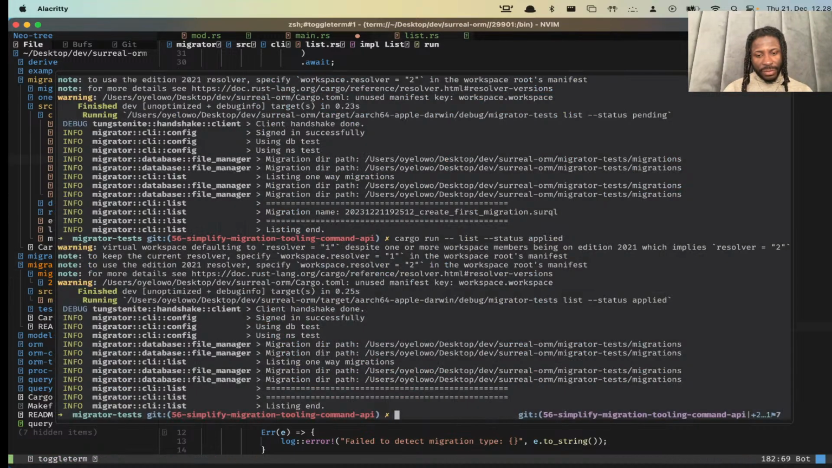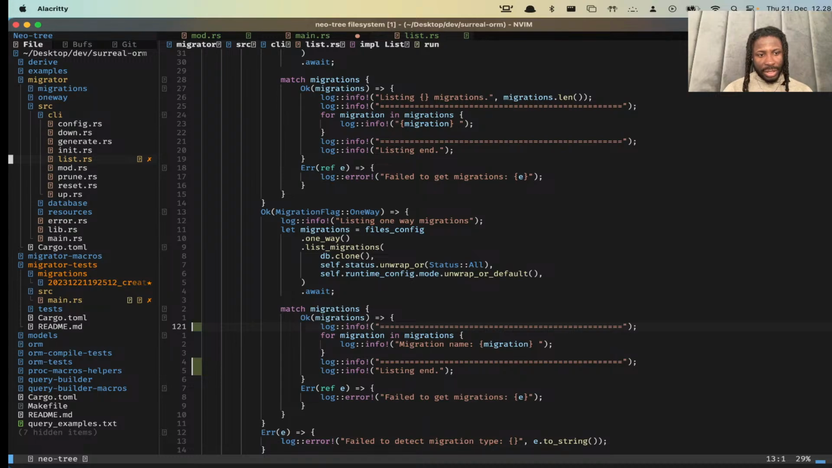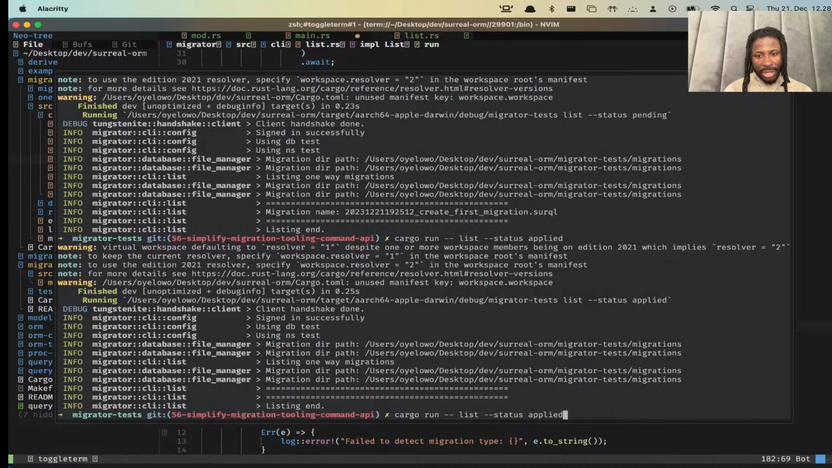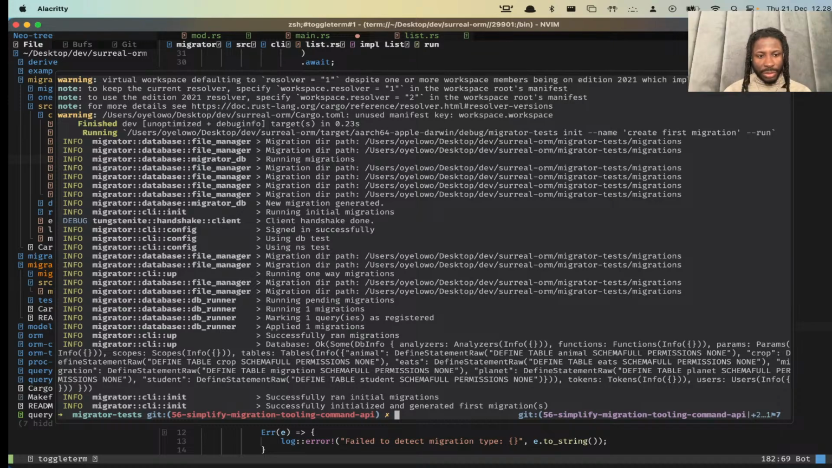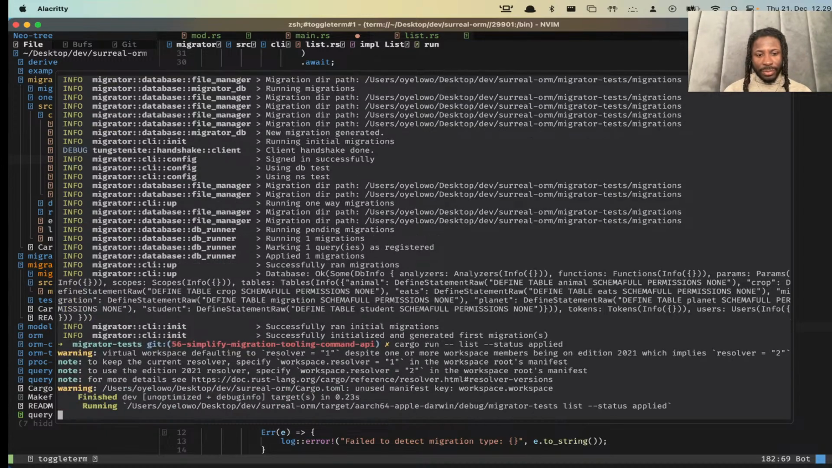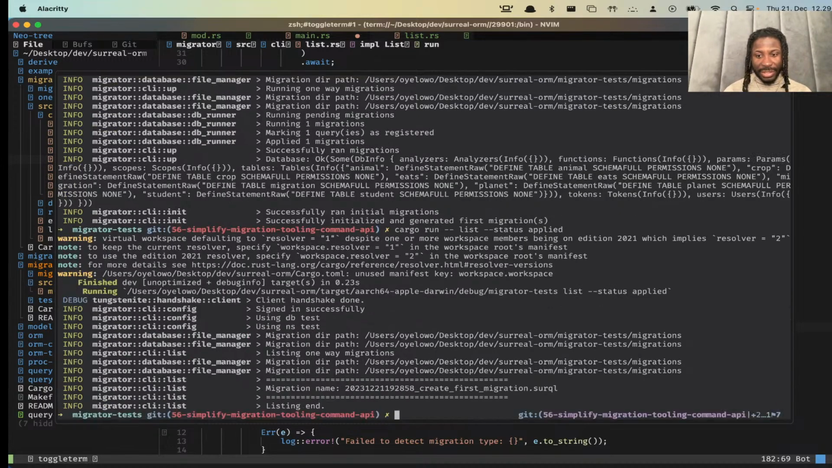One other thing you could do is let's delete that again. Let's remove that. Let's reinitialize. When you're initializing, you can do cargo run init, and you can tell it to run it. The first time we just told it to initialize without running. So now when we do cargo run status, was it list rather? When we do applied, one should have actually been applied. As you can see, that has been applied.